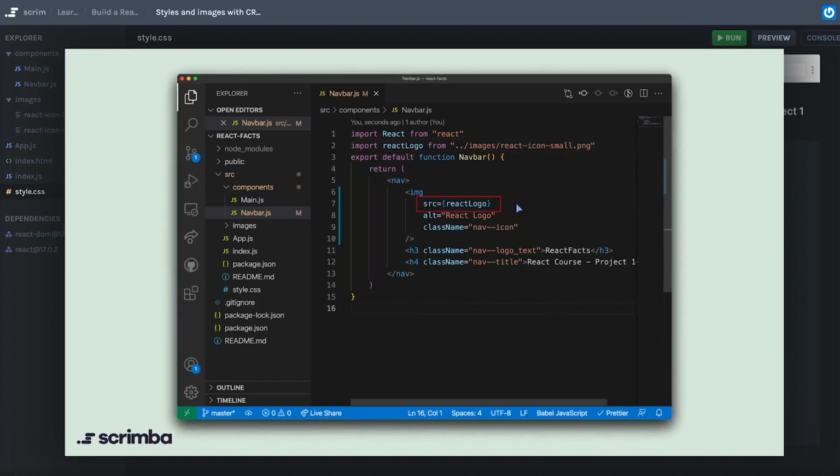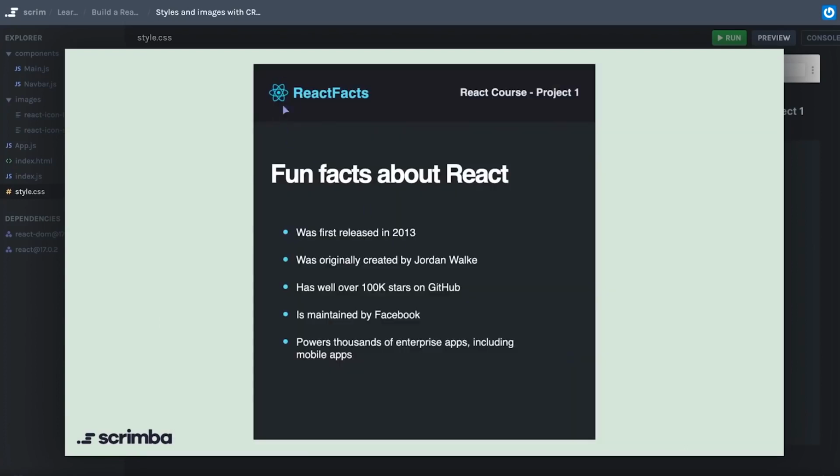That way, when Create React App is bundling up this project, it essentially has a reference to where that image file exists relative to the current file, and it can create a better absolute path when everything gets bundled up so that there isn't a broken link between your component and the image that you're trying to use. And once we do that, we have our logo back and running, and everything else about this page is looking good.